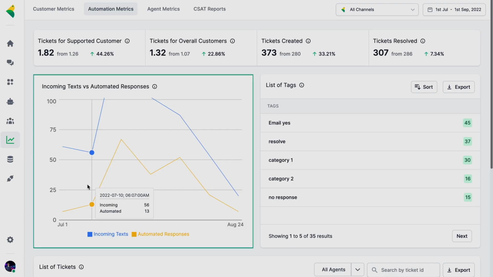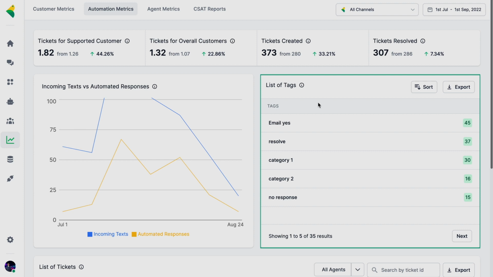Incoming text and automated responses shows you how many tickets are being responded to by your agents and how many tickets are being responded to by your chatbot. With the blue line, you'll be able to understand that these are the tickets which are being answered by your agents. And with the yellow line, you'll be able to understand how many tickets are being answered by your chatbot. With list of tags, you'll be able to see how many tags are being created in your tickets.